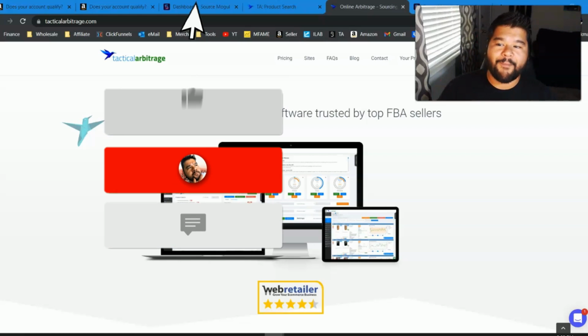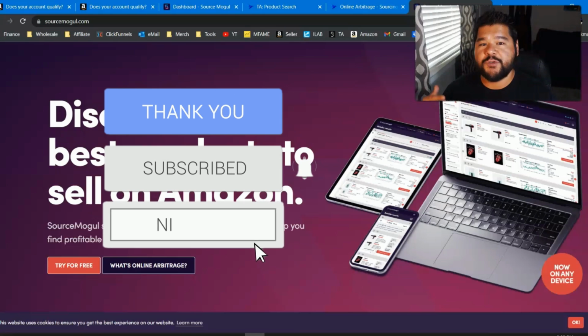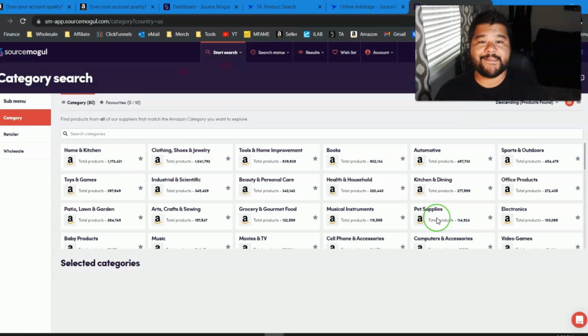And you already know more about Tactical Arbitrage. I'm sure you've already seen a couple of videos on it, but let's get into Source Mogul and I'll tell you more about what it does. We'll actually go in and I'll show you the back end. Let's start with some positives about Source Mogul. It's incredibly easy to use. It's very, very beginner friendly. You point, you click, you're running searches, and you're instantly going through results in minutes. It scans these categories, it scans the stores, and it does it very quickly to give you results pretty fast.